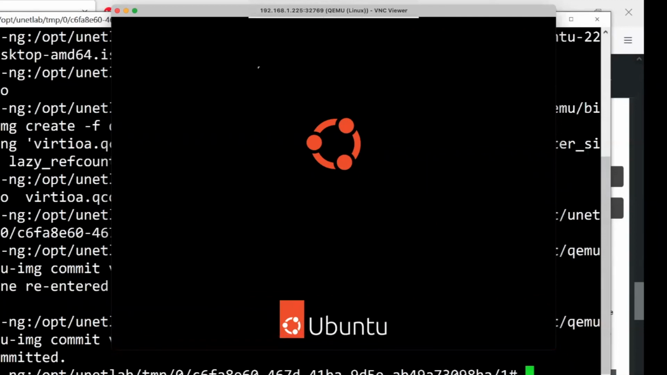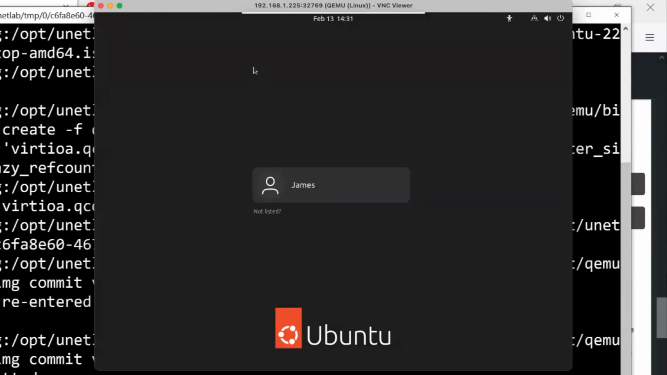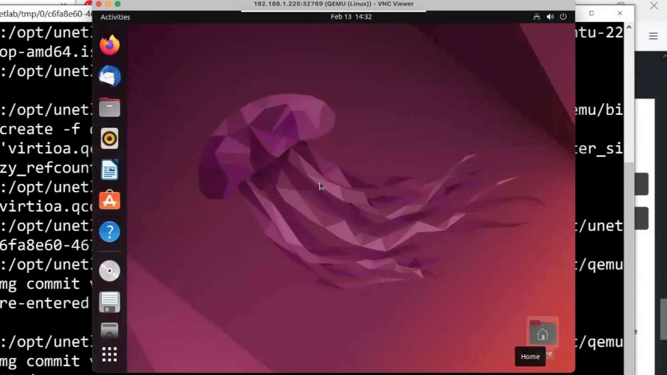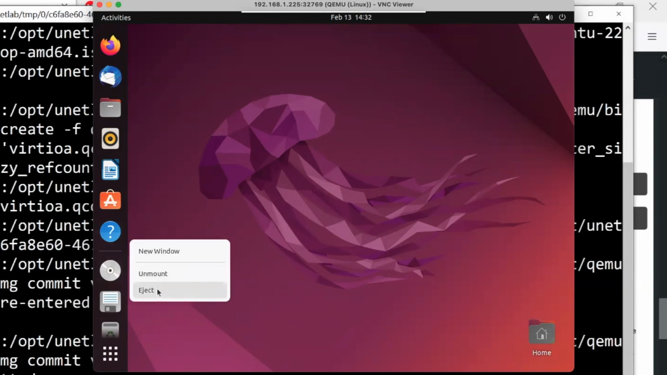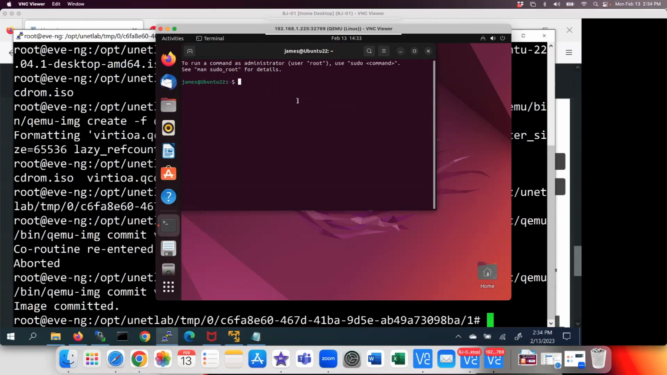Here we can see Ubuntu is loading. Now we are on the login page. Type your password. This is the default image we have created. You can see it here. I'll adjust this. This is how we have to install Ubuntu 22.04 ISO image into Eveng.